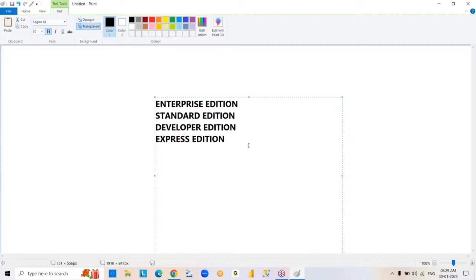See, Express means it is a completely free edition. You can directly download it from the official website of the Microsoft Corporation. But the Express edition can be used for practice purpose only. For real-time purpose, we cannot use the Express edition.